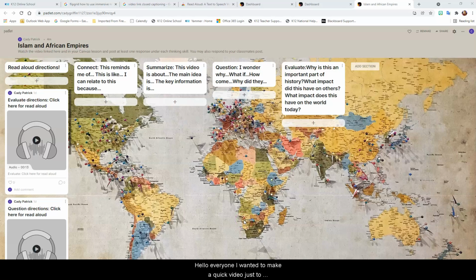Hello everyone, I wanted to make a quick video just to review how to use Padlet. So you will be given a link and a QR code to get to Padlet. You can scan a QR code on your phone if you want to do a Padlet on your phone, or you can click the link. It also can be built into your lesson so that it just pops right up for you guys to interact with.